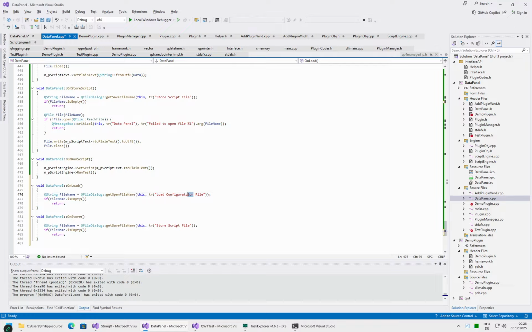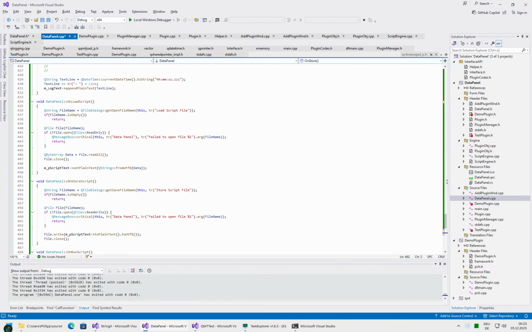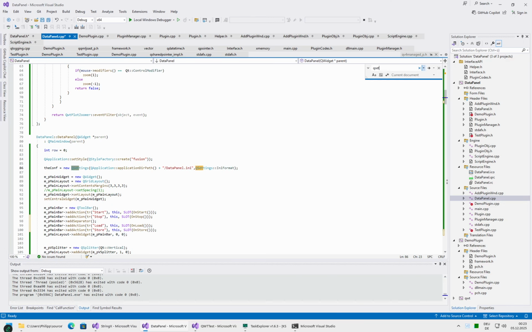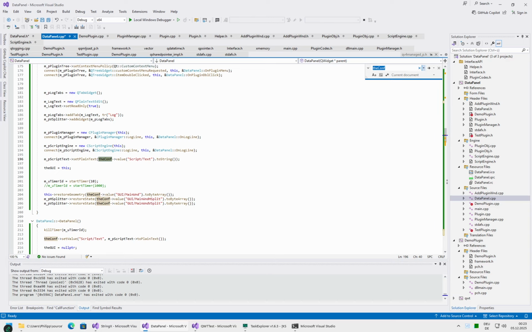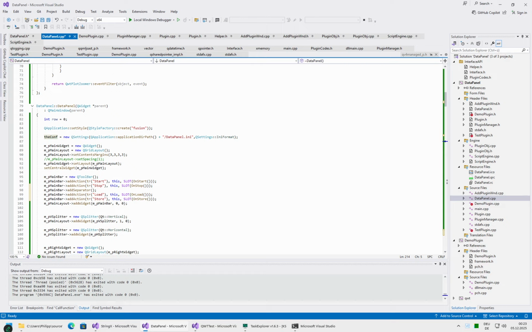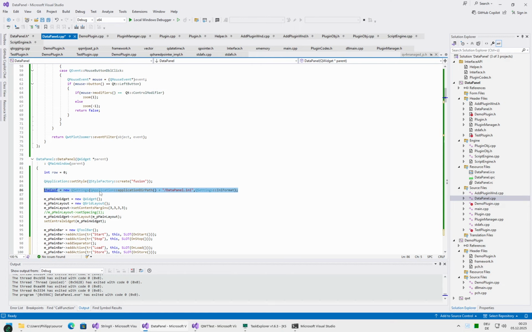That's many typos. Load configuration, store configuration, and we use QSettings as the conf. Let's see. So this we will comment out. Actually, we want to load the data, so let's just leave it in place. Just copy those two lines and the config here as well.